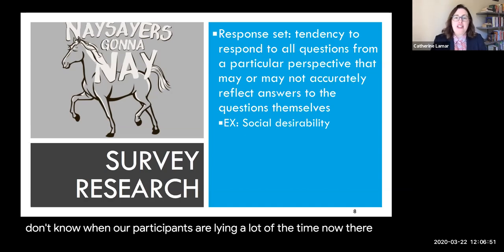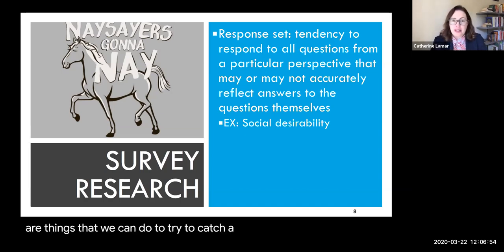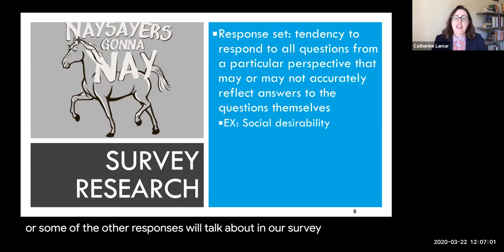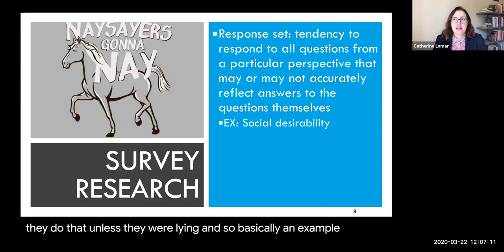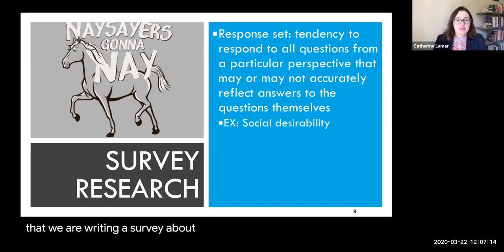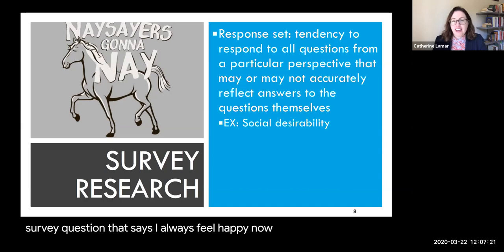Now, there are things that we can do to try to catch a social desirability response set, or some of the other response sets we'll talk about. We can include what's called a validity scale in our survey. And validity scales involve questions that are so strongly worded, no one would say they do that unless they were lying. And so basically an example, let's say that we are writing a survey about depression. And so we include a survey question that says, I always feel happy. Now, not everyone always feels happy. It's normal to not be happy sometimes.